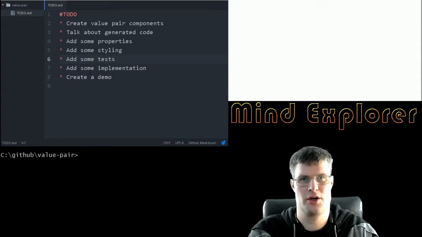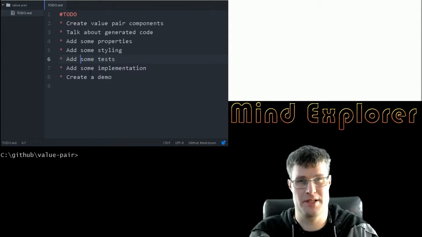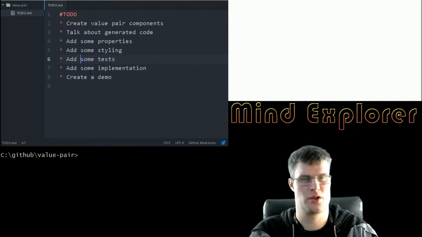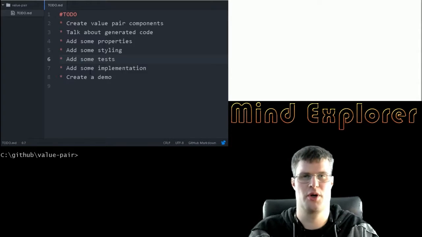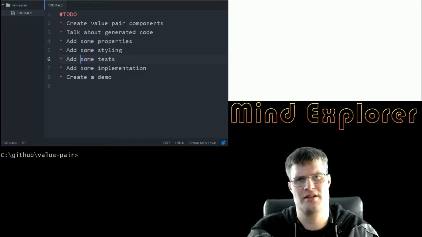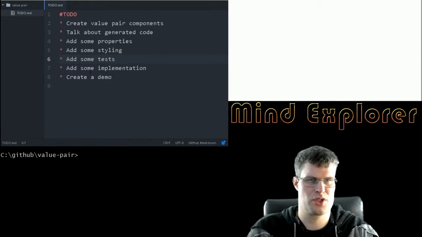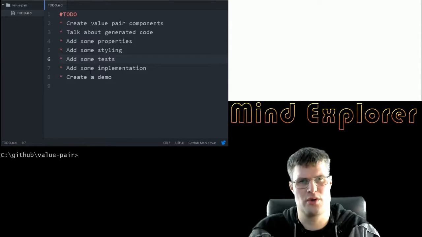Today we're gonna look a little bit more into Polymer components or Polymer elements. Last week I had a presentation where I talked about HTML and web components and how a web element or a Polymer element looked, and today we're gonna go a little bit more into implementation and actually create an element from scratch. And I will go into how to do this.